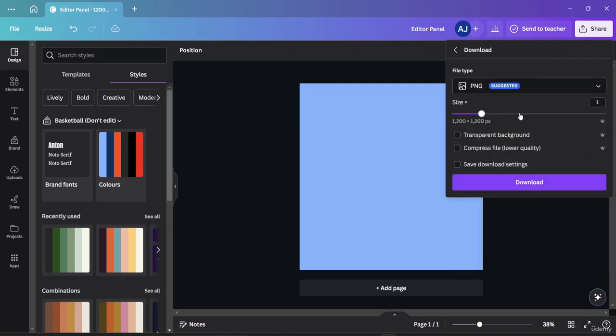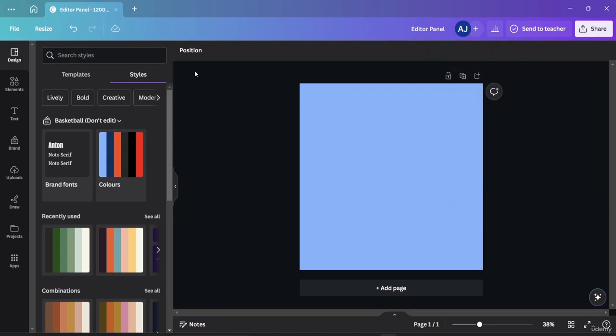You can select the size, and also as I'm using the pro version, from here I can also select all these options. If I want my design to be in a transparent background, in that case I can select this. If I want to compress my file, I can compress, and whatever setting I'm putting right now, I can also save that particular download setting. And once my design is done, I can click on the download option and it will be downloaded in my system. Okay. So this is that.